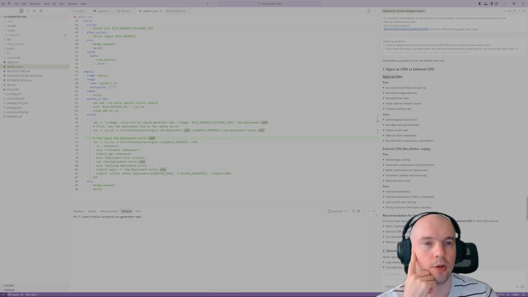Full control. Okay, Nginx as CDN pros. Control over files and caching, no external dependencies, no additional costs, faster, blah, blah, blah. Limited global distribution. Whatever that means. No edge caching worldwide. Okay. Higher server load, manual cache validation, no automatic compression optimization. I think I still will go with the local positioning of these files. I don't want to deal with these things, manual cache validation, higher server load.